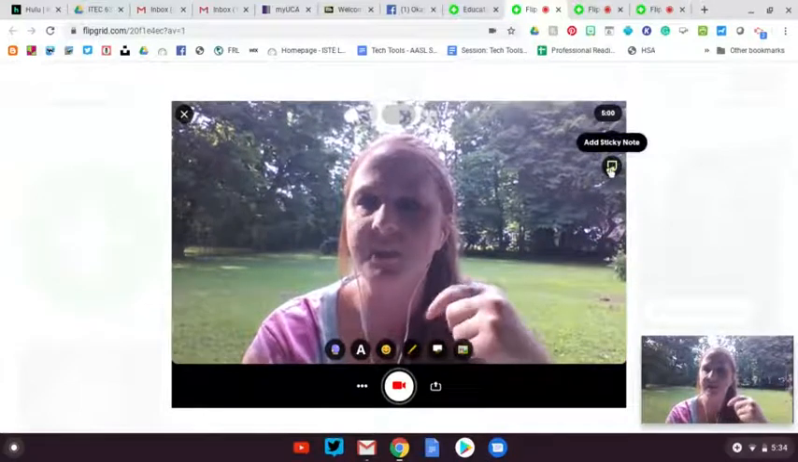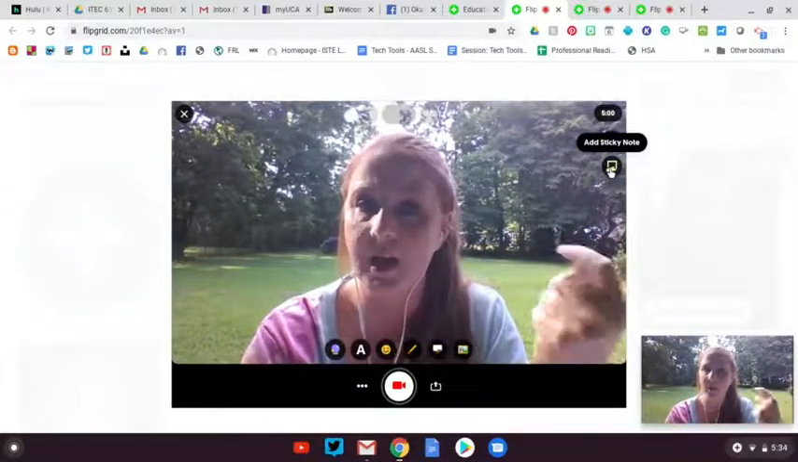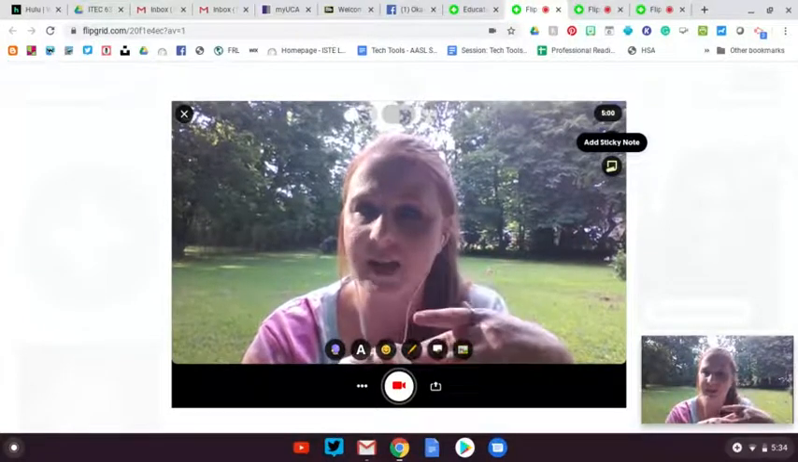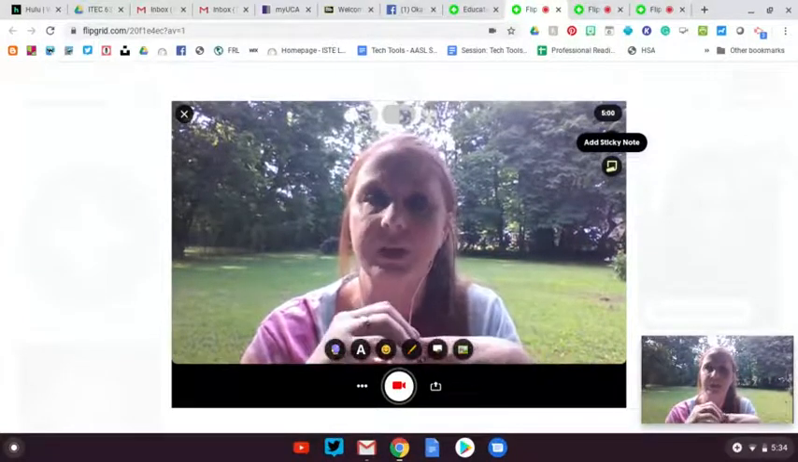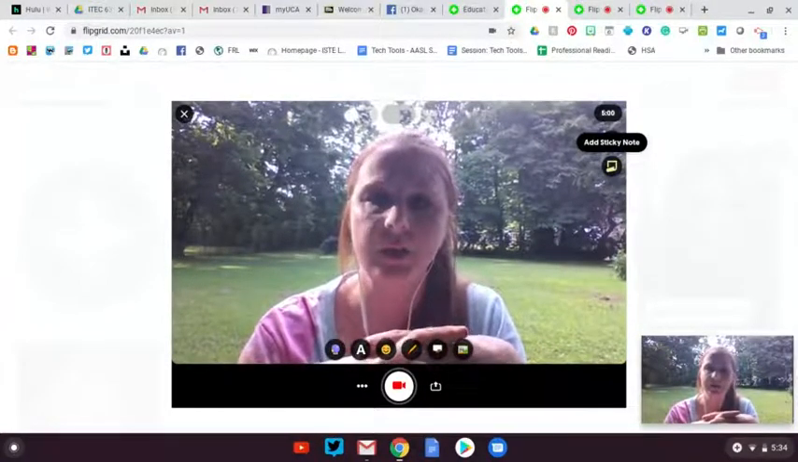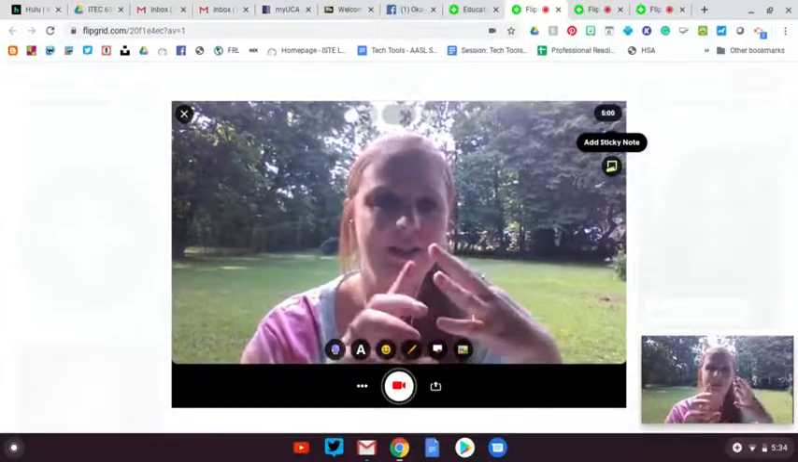You also have the option to include sticky notes, which comes in handy if you need to kind of make a list of items to remember to say, or you want to make sure that you have your citation correctly when you do your posts. You'll need to make sure that you cite or reference materials.